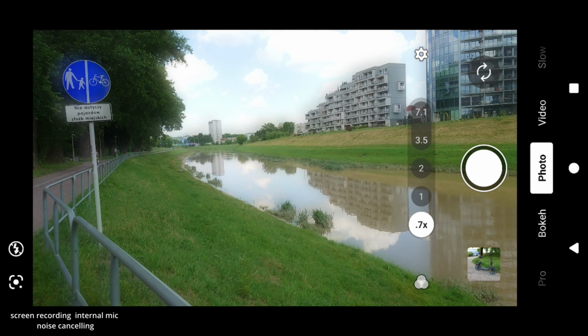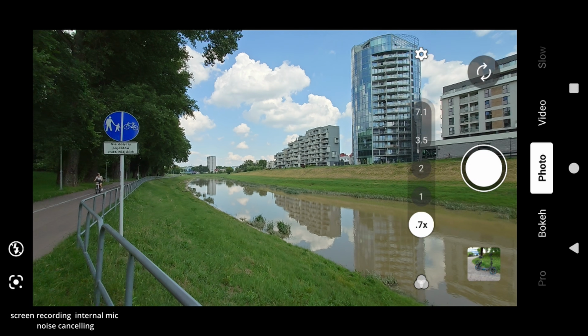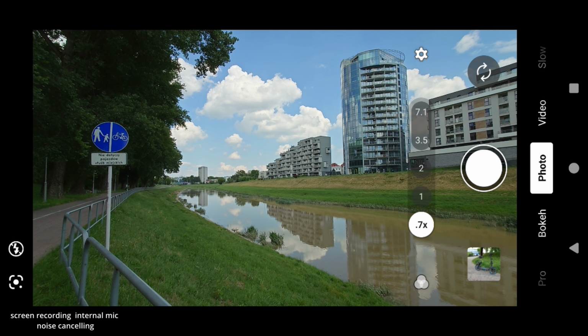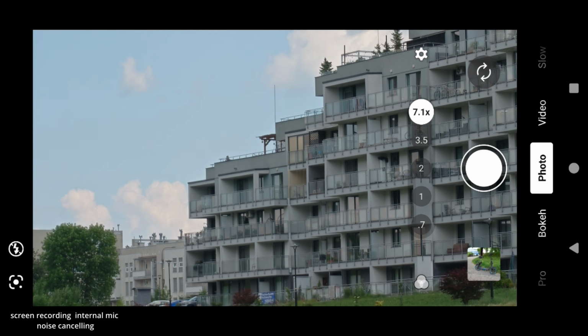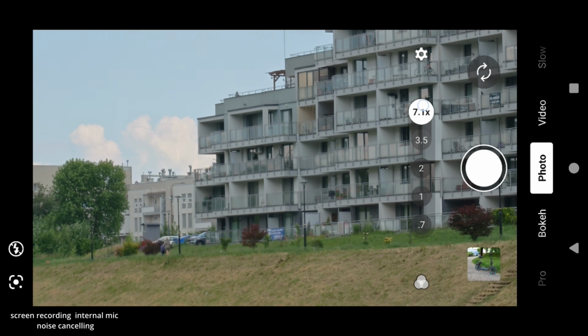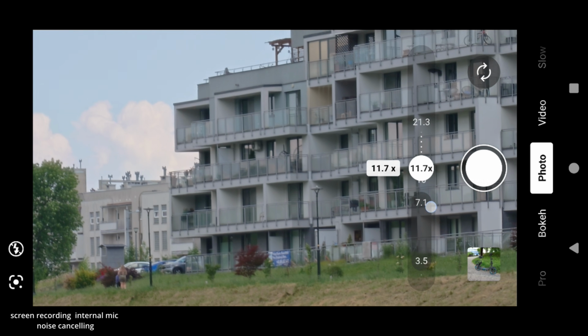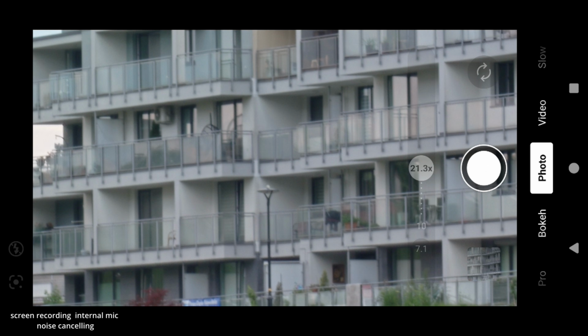We do have photo, and in the photo department, oh, it's very nice weather. Like you can see, we can zoom all the way to 7x. If we tap twice, we can go further. A little bit blurry.